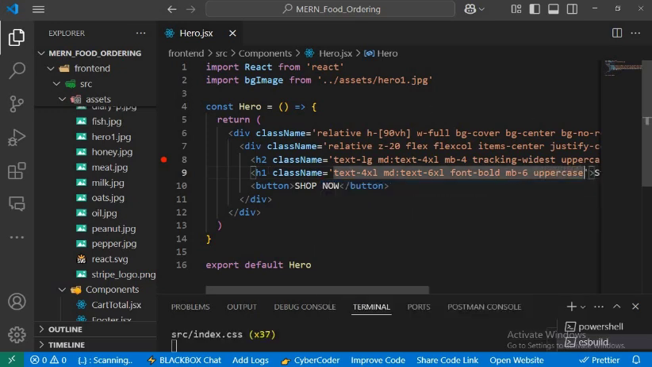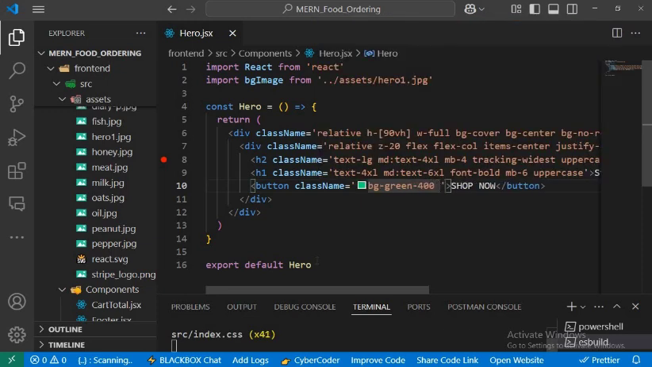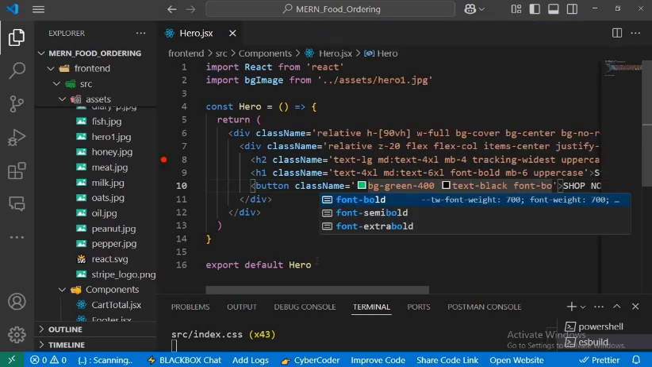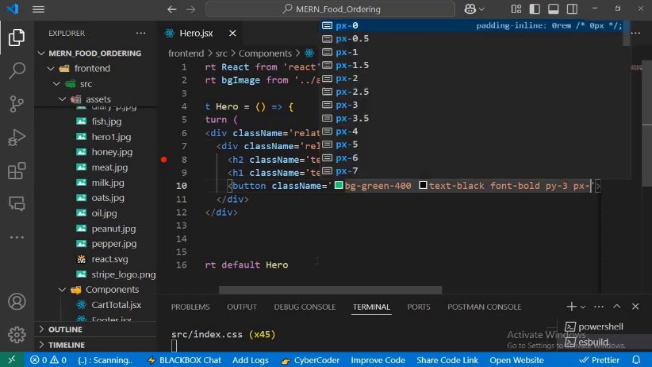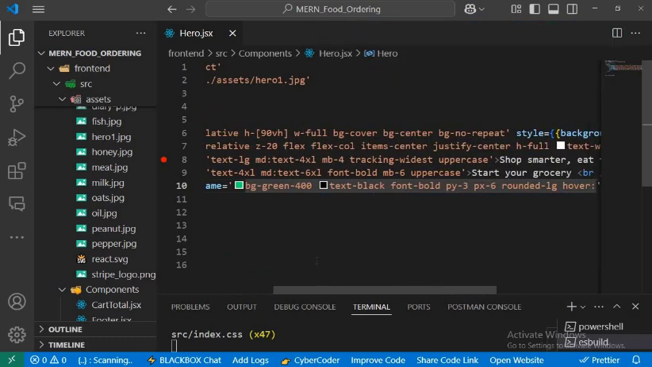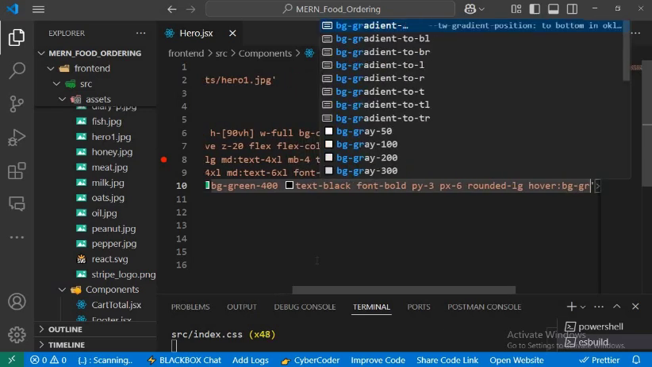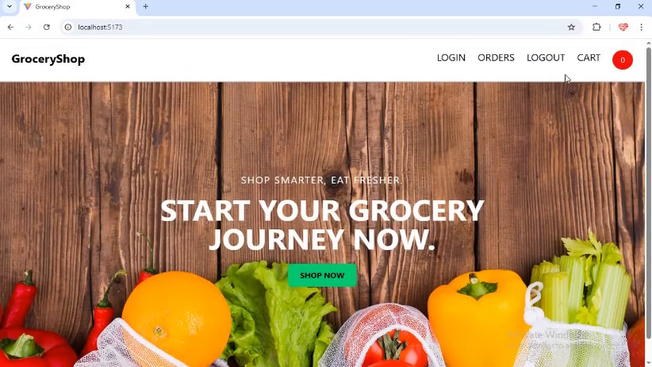Okay, now we'll style the button. But right here, we have a little mistake. So flex direction colon. Okay, so correct this. So we'll style this class name. Background color would be green 400. Text color, we'll set it to black. The font will be bold. PY will be 3. PX will be 6. Border radius will be large, so that's why we have rounded LG. And if you hover on it, the background color will be green 500. So if we check our browser now, this is what we have.